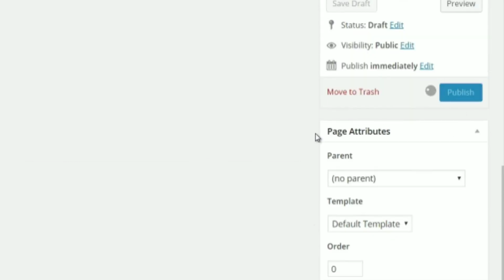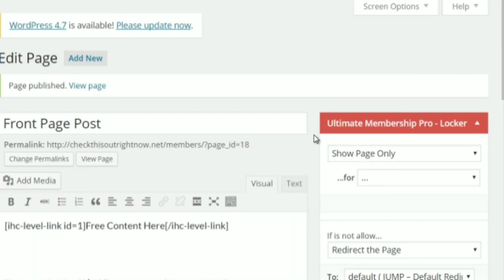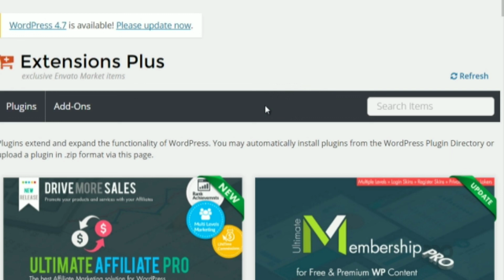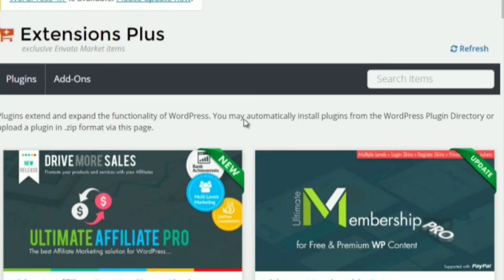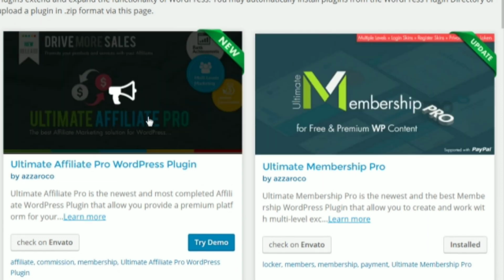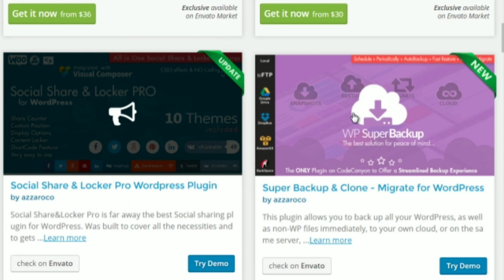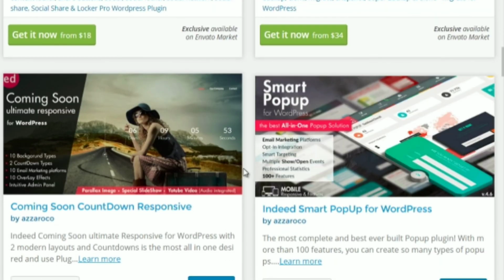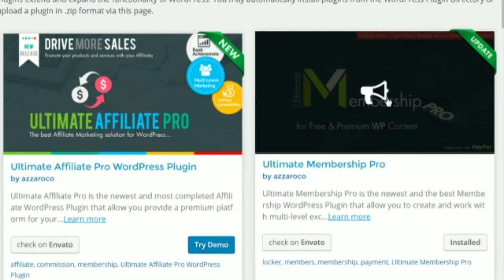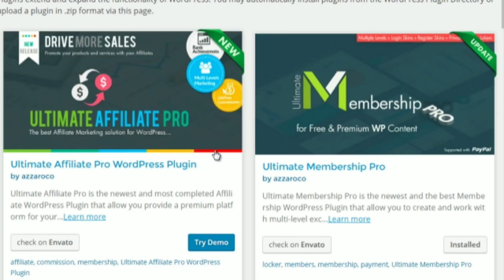So that's how easy it is, literally, to create content, to make it drip fed, and do all sorts of other options as well. Now, if you go back here and click on Extensions Plus, you will see that the Ultimate Membership Pro also has the ability to expand. So in addition to this, which is what we have, we can add an affiliate program. If you scroll down, you can do other things like backup and clone and other different extensions as well. But to be honest, this one right here is very, very powerful. And then of course you can add the affiliate program over here.